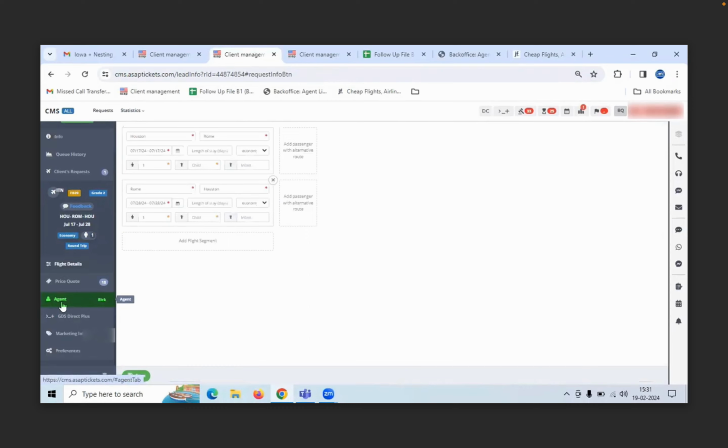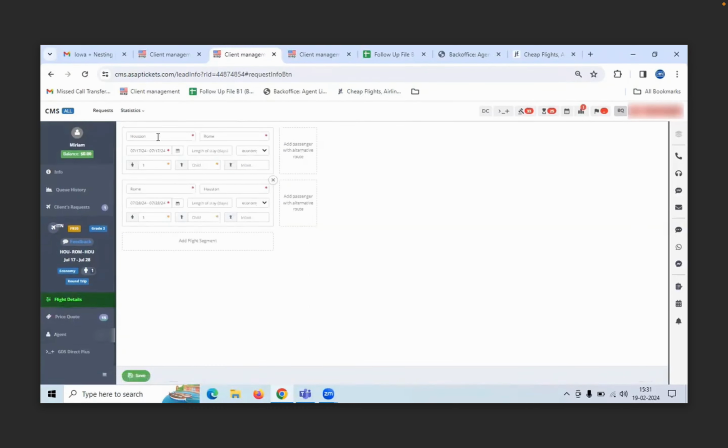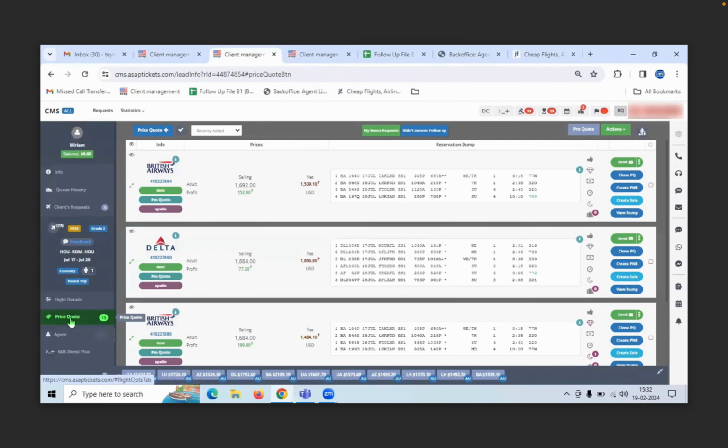So here you are able to find where the customers want to travel from and to, on which date, and how many passengers are going to travel. Is it just one adult, or how many children, how many infants? You can put all the details here and save it. And third, once you feed in all the information, like what exactly the customer needs, you can go to the price code and then click on price code.